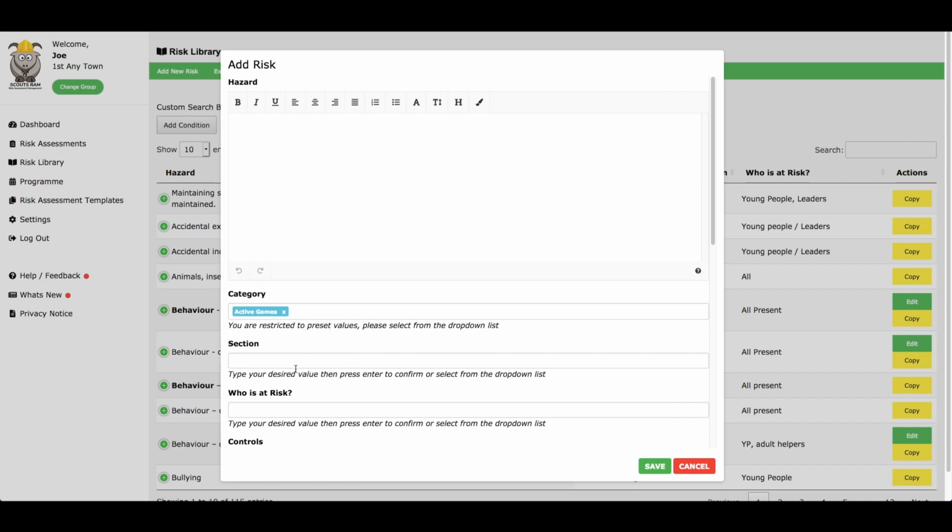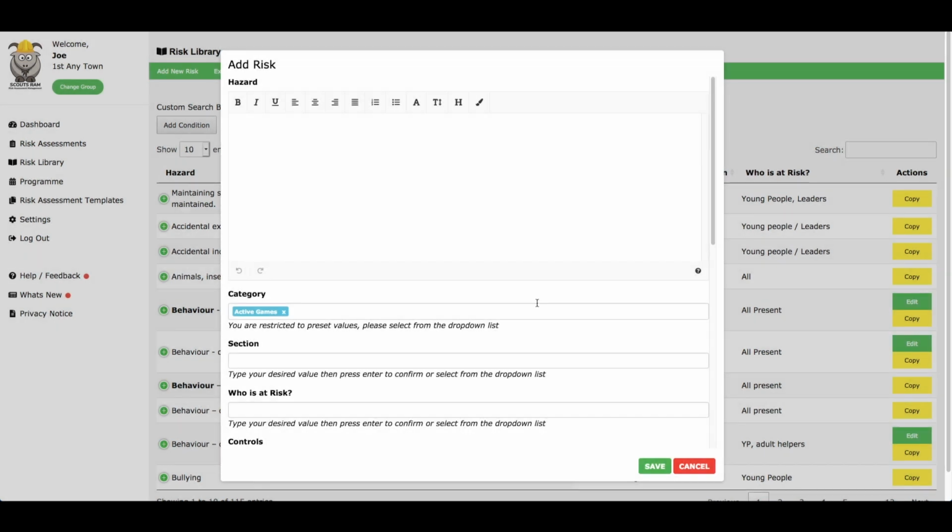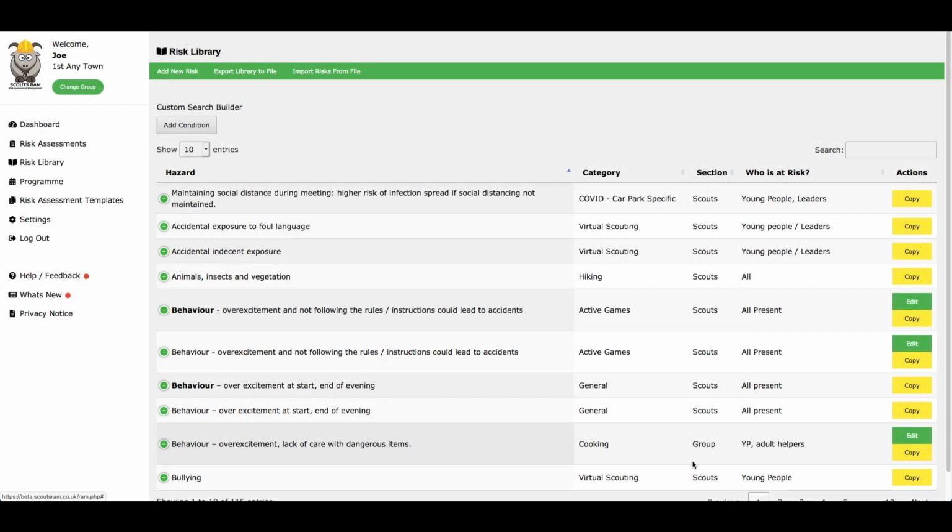If you are blocked from certain categories, then those categories will not appear in your list. If you try and enter them, you'll get a warning coming up saying that the value is on your blocked list. You will also notice that you cannot edit any categories or sections which you are not allowed to edit.